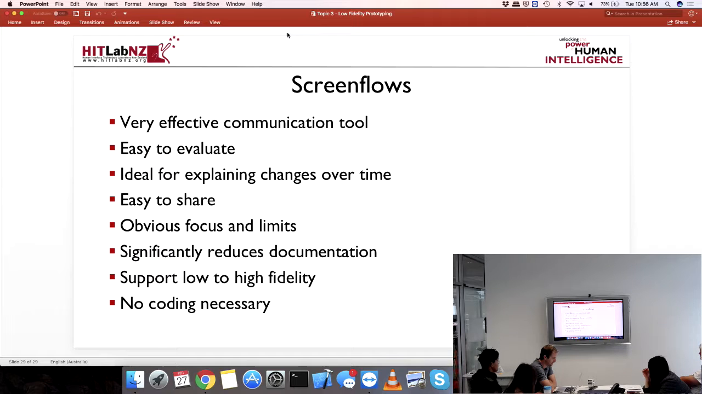So screen flows are an effective communication tool. They're easy to evaluate because they not only look at the interface, but they're also about the experience as well. So we can give them to real users and have them try stuff out. They're good for explaining changes over time, so we can see how the experience will evolve as we use it. Easy to share depending on what you're using. There's obvious focus and limits because you can interact with it. If something isn't implemented, it becomes obvious because it doesn't do anything. Reduces documentation, supports low and high fidelity, no coding necessary.